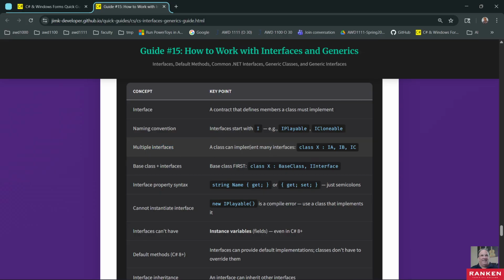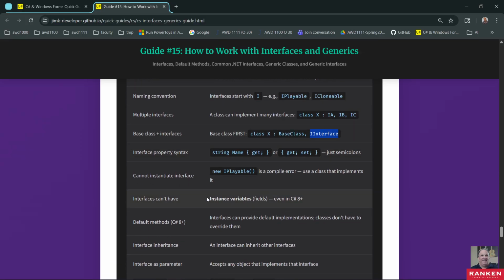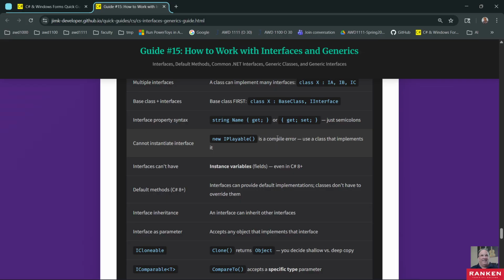Multiple interfaces. A class can implement many interfaces, comma separated. A base class and an interface: the base class must always come first. Base class, then your interface. Interface property syntax: getters and setters, just semicolons, right? Cannot instantiate an interface. Try to do that, you'll get a compile time error.